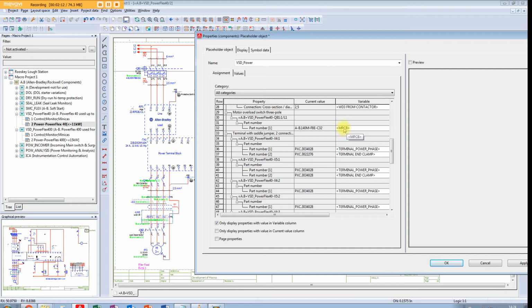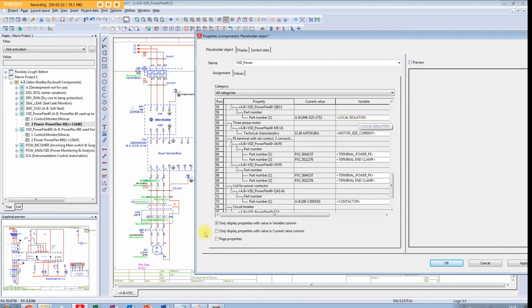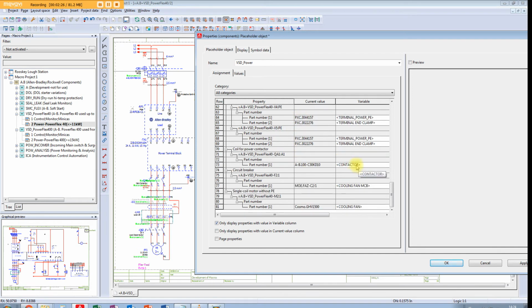You can also see the MPCB itself. In this case, for the moment, the current value is this particular model here. The local isolator, which is down here, has this part number. The contactor has this part number.